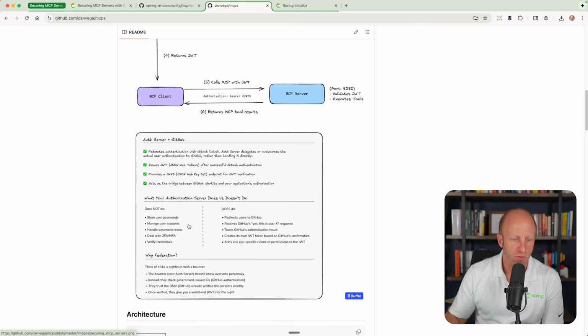There are some more examples in there of what your authorization server does versus doesn't do. What it does not do: it does not store user passwords, manage user accounts, or handle password resets. What it does do is redirect to GitHub, receive GitHub's response saying yes, this is user X, and create its own JWT token based on GitHub's confirmation, etc.